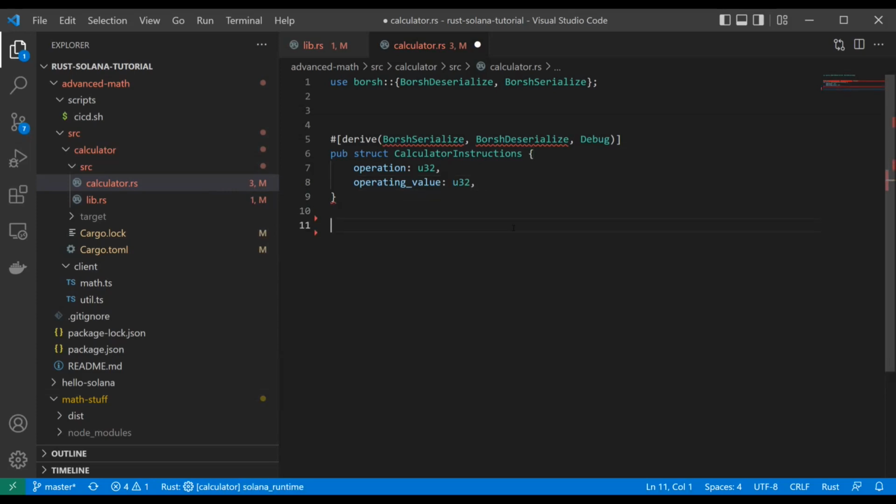Nice. And then we're going to implement this struct just to make life easier here. And we're going to add a nice method that's going to help us evaluate what it is that's going on here.